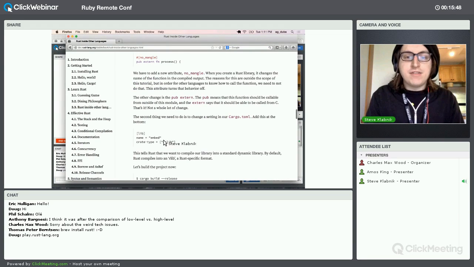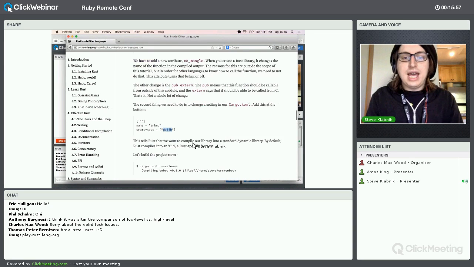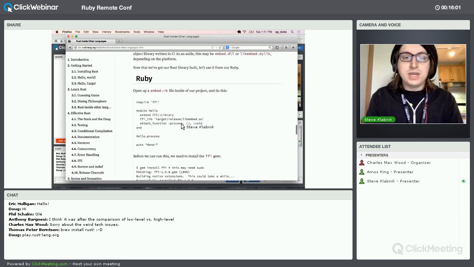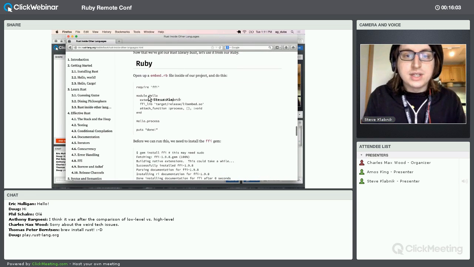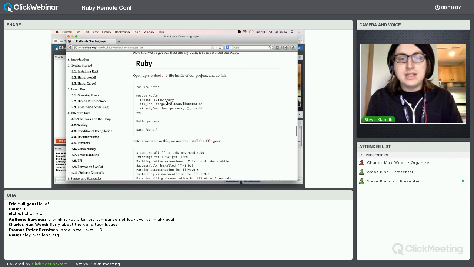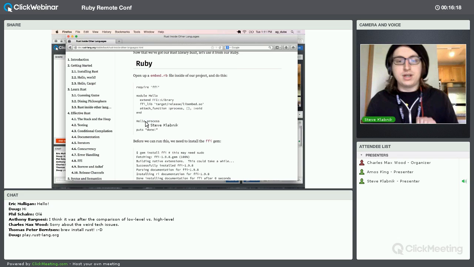And then you add this information to your Cargo.toml, which is the equivalent of the Gemfile, and you say, I'm going to build a dynamic library, and then that gives you an embed.so file. And then you can load that up the same way as you would in Ruby. So here's the FFI code. You can see that we have a module. After we require the FFI gem, we can extend FFI library and then load up the path to that object, and then say, here's this function. It takes no arguments and it returns nothing, and then call hello.process, and this will call into the Rust code.